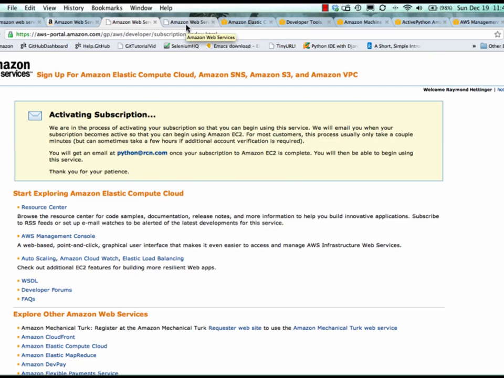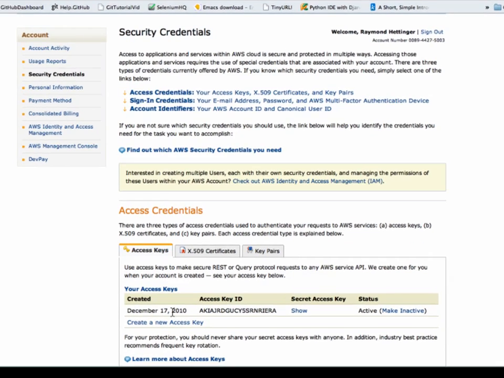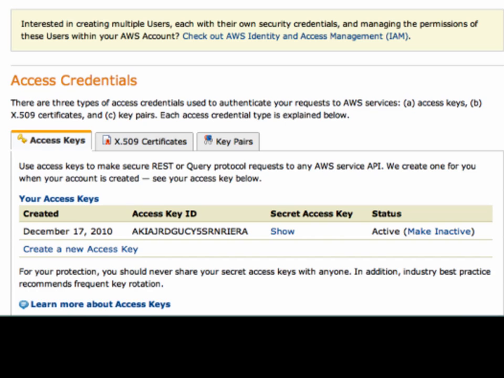After activating your subscription, go ahead and log into Amazon using the link in the email. The email that came up for me takes me straight to the security credentials. The important part is in the lower part of the screen where it says your access keys. So my brand new access keys I've created for this demo are down here. There is the access key ID and your secret access key. I won't hit show here, so I will keep my password private.